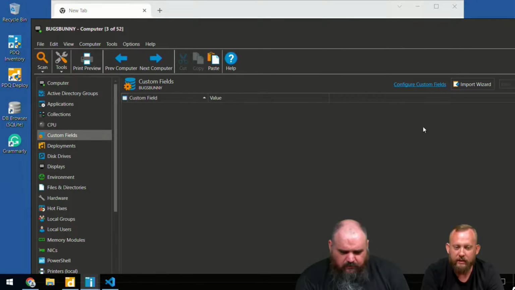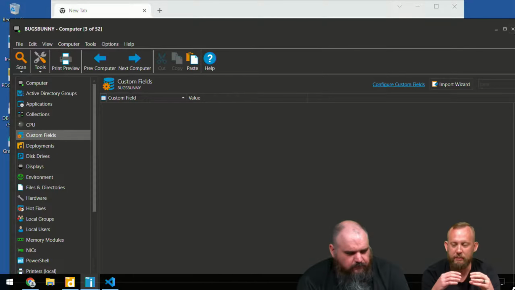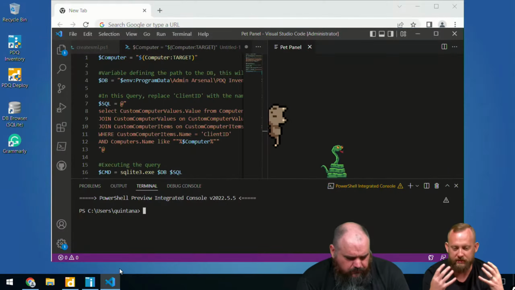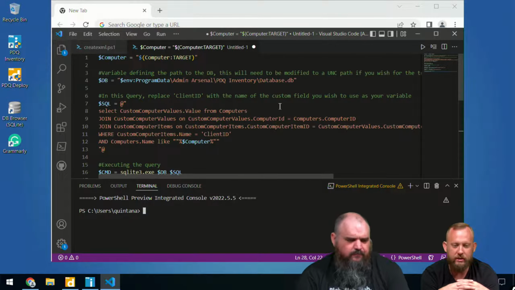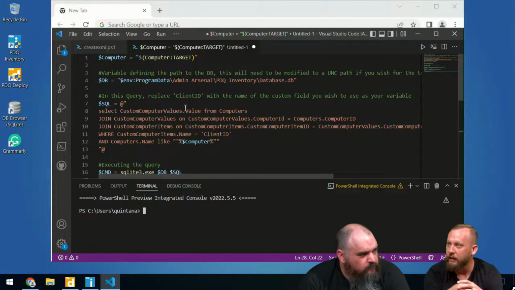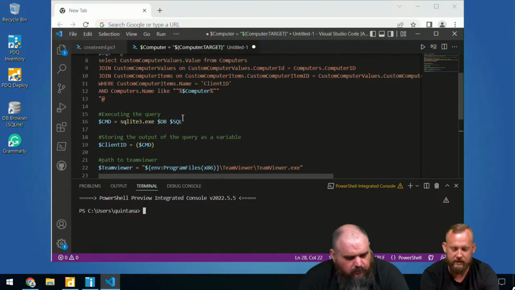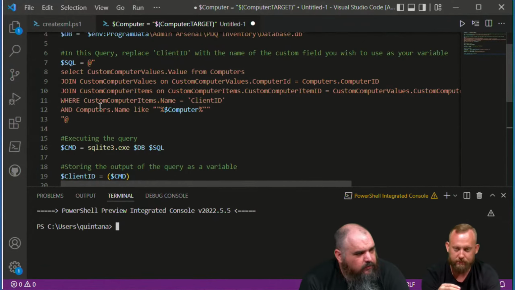Usually the way I've seen custom fields used is for very specific computer-specific or user-specific things that I want to store about that computer. So I've got a script here that assumes that you're using TeamViewer, and then you're going to call a machine by its machine ID, which in some cases is the name, but many times it's not. It's just a string of numbers.